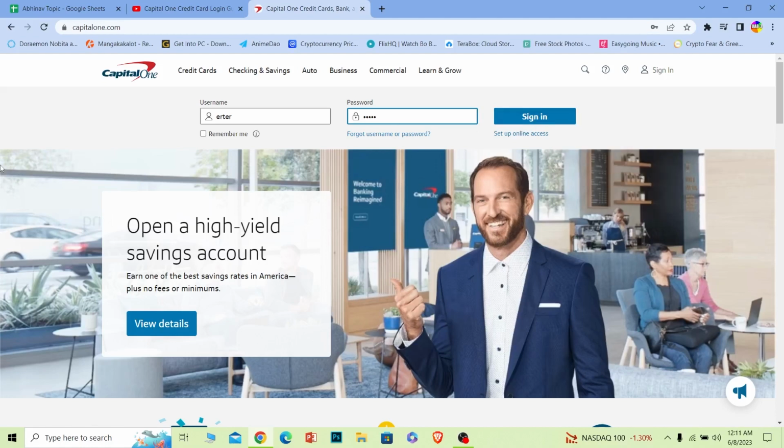Once you log in into your Capital One account, from there you can access your credit card information, or you can activate your credit card, or you can even apply for a credit card. Alright, so don't get confused. You do not need a separate thing. You just need to have an online banking account of Capital One. From there you can do everything and anything you want related with the credit card.